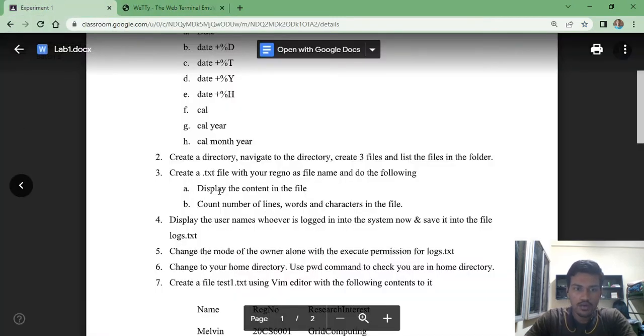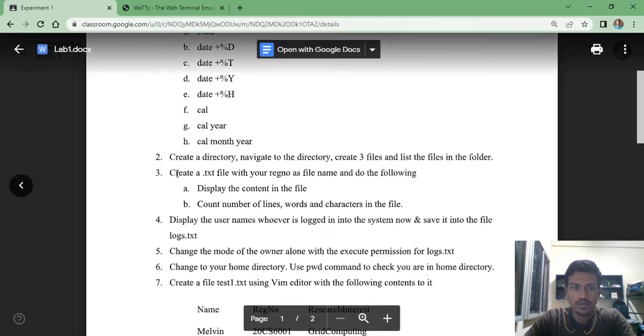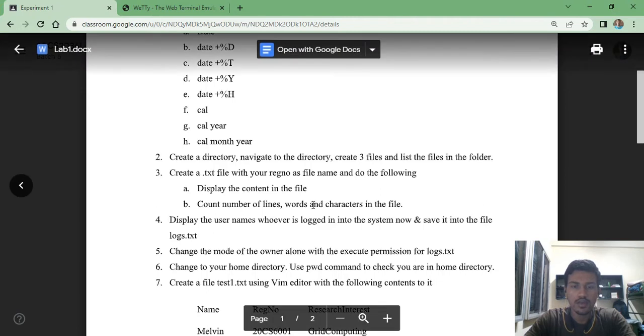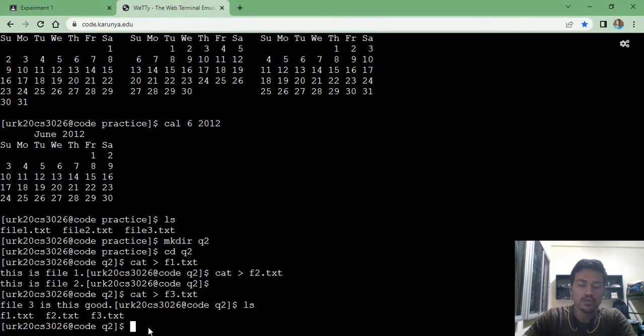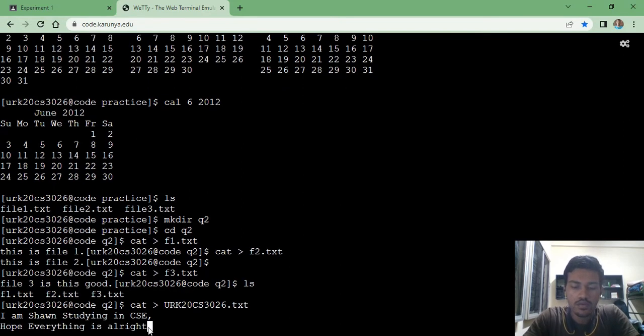And then after that, let's list the files in the folder. That's all. Then we have to create a .txt file with a register number as the file name, and do the following, that is display the content in the file and count the number of lines, words and characters in the file. So let's create one, cat of URK20CS3036.txt, and after that let's put I am Shown. Now let's save this file.